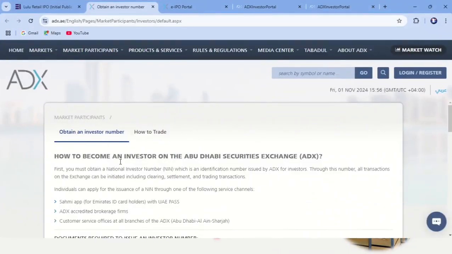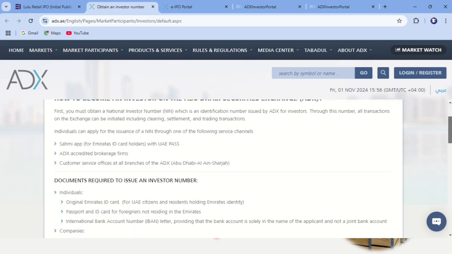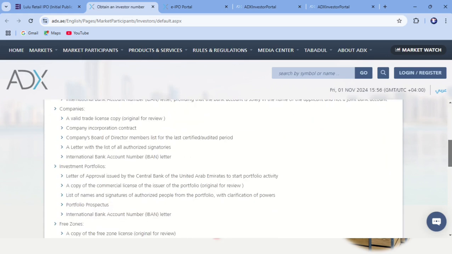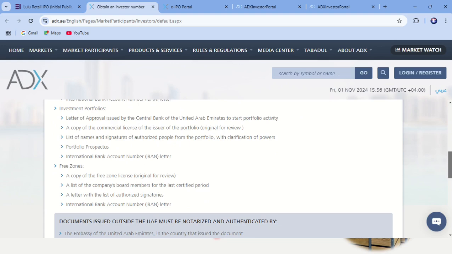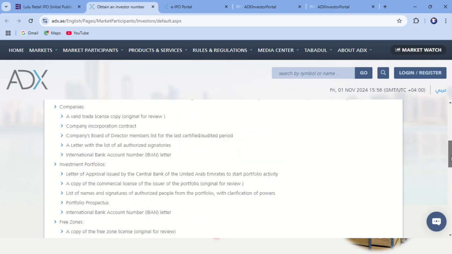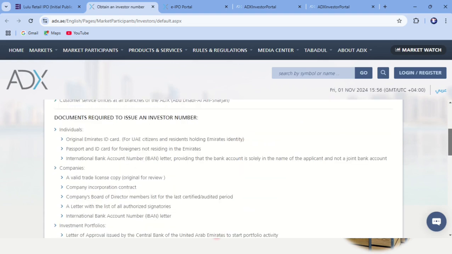As well as some person having some other doubt also. So what documents are required, everything I will give in the description below, the link which I posted already for the video regarding how you can get NIN. The required documents from the ADX itself, they have given for the individual as well as companies, and for the free zones.